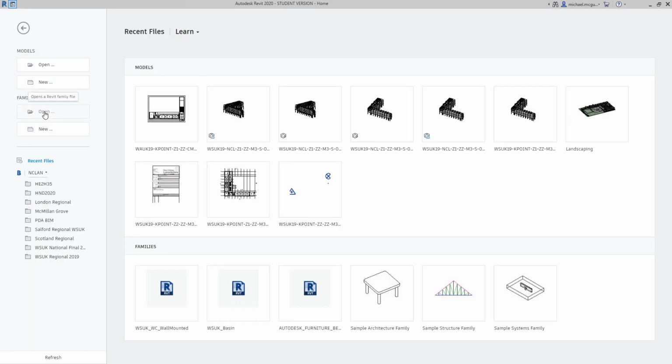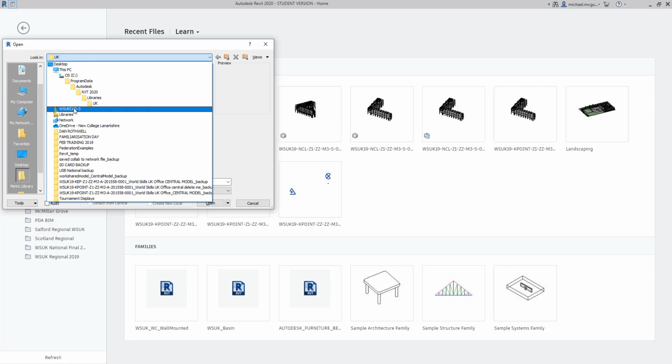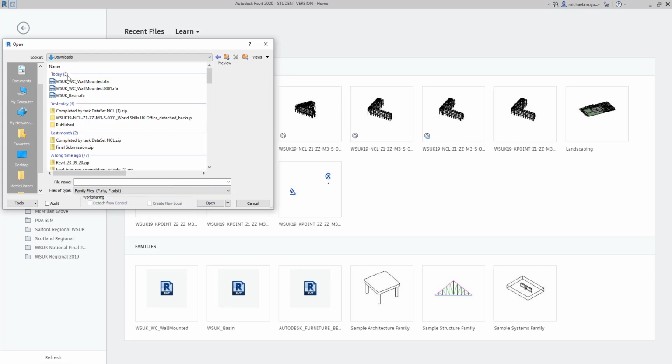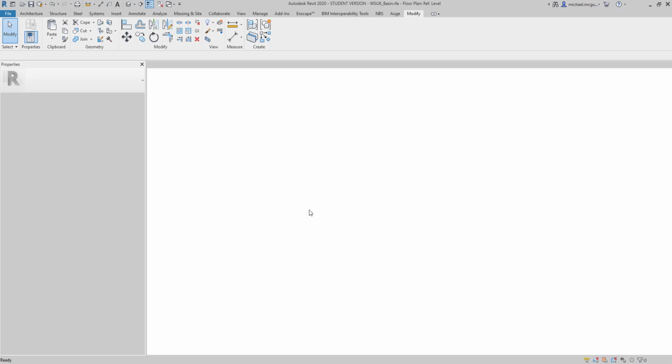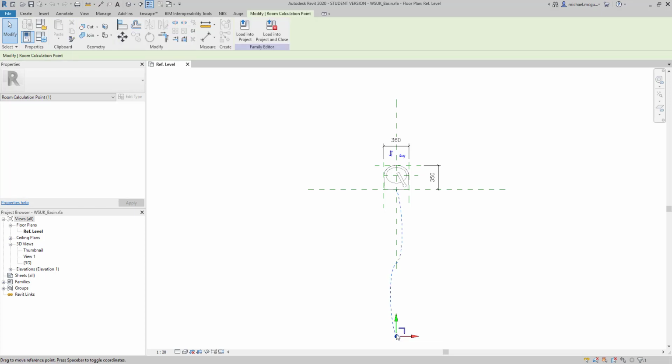So let's have a look at the other family. We'll say open again for families, and again I'll go down to my user. It's in downloads, and this time we'll go to basin. Right, so once I open up the basin, again looking at reference level, this time the room calculation point is switched on, but what you'll notice is the room calculation point is all the way down here.